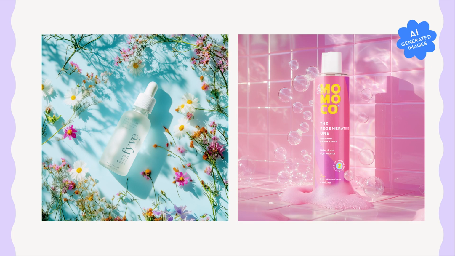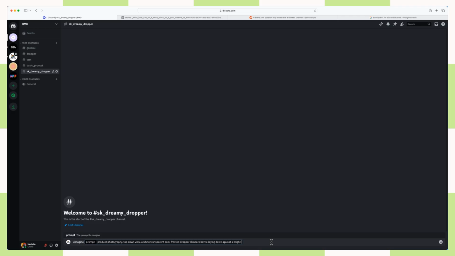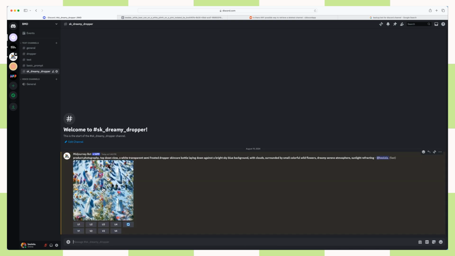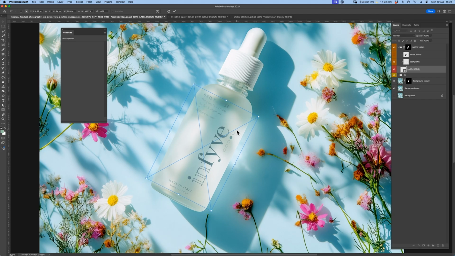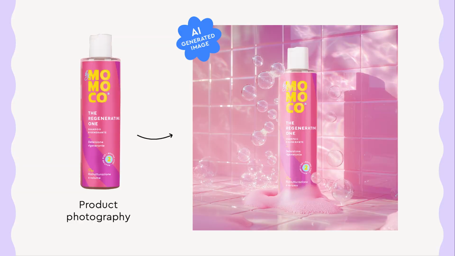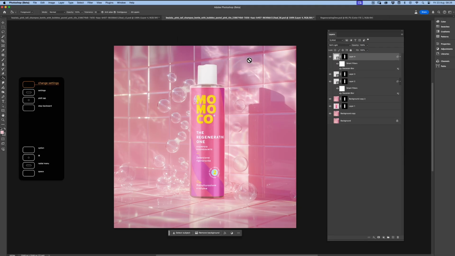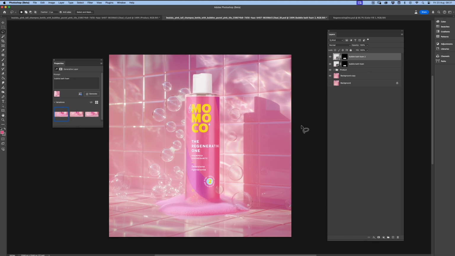These are some of the images that you'll be able to generate by the end of this class. We'll create this Dreamy Dropper image from scratch in Midjourney using text-based prompts, and we will then integrate our design in Photoshop. We'll also create another image where we'll use product photography to showcase our packaging design, and we'll enhance it using Adobe Firefly, Photoshop's AI, adding elements such as bubbles and foam.